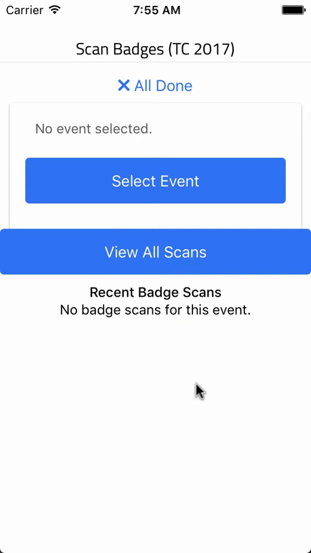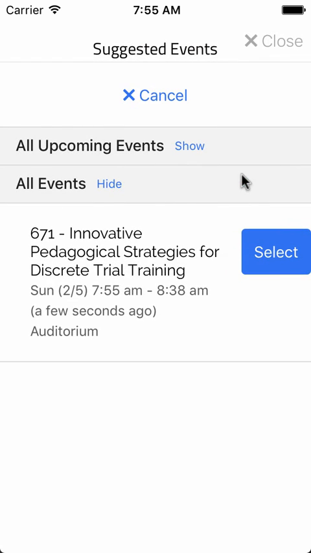Now, I haven't selected an event yet, so we have to do that first before we can scan anybody in or out. So I'll hit Select Event, and you'll see a list of all the upcoming events or just all events in general. You may also want to consider bookmarking the events that you're going to be working at so that you can easily see them in the Bookmark tab. Now, in this conference, I only have one event, so I'll go ahead and select that one.